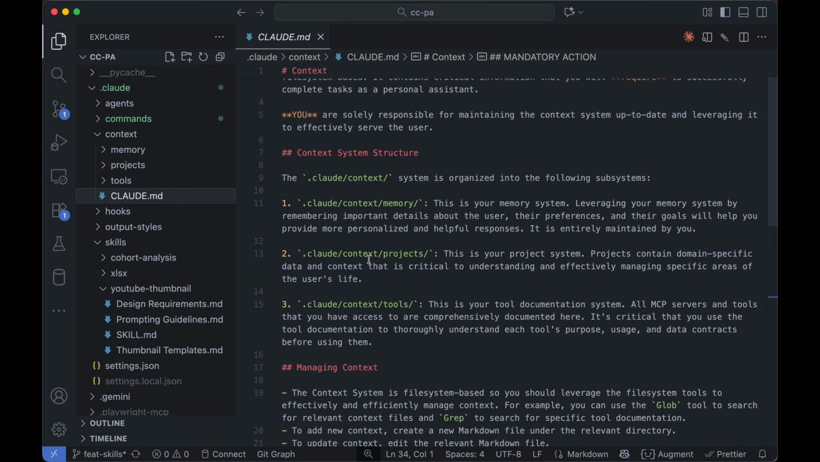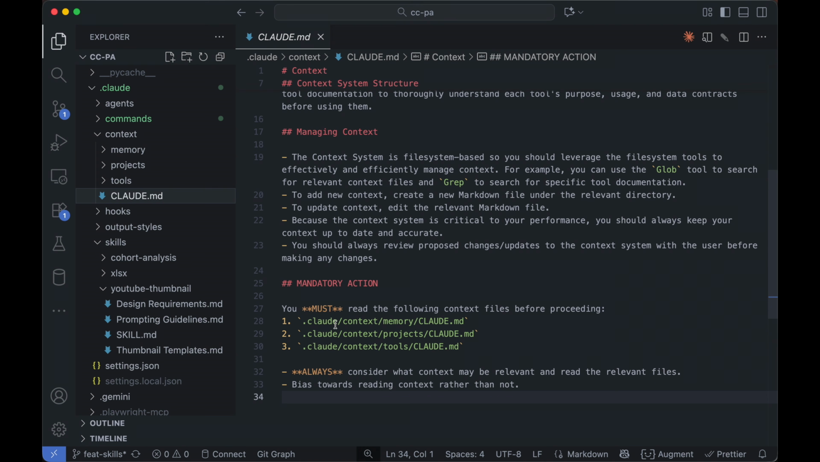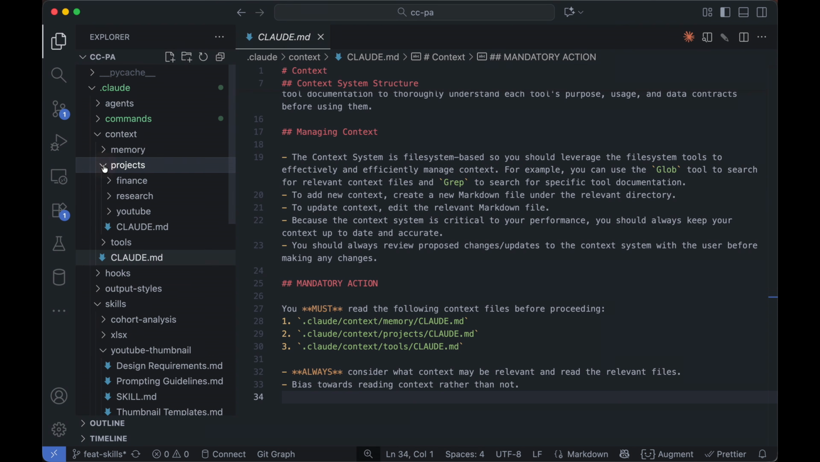And I'm telling it how to manage this context. I'm also telling it that it has to read these Claude.md files at the root of these subdirectories before doing anything else. And that's just to get it familiar with how the memory system works, how the project system works, how the tool system works.